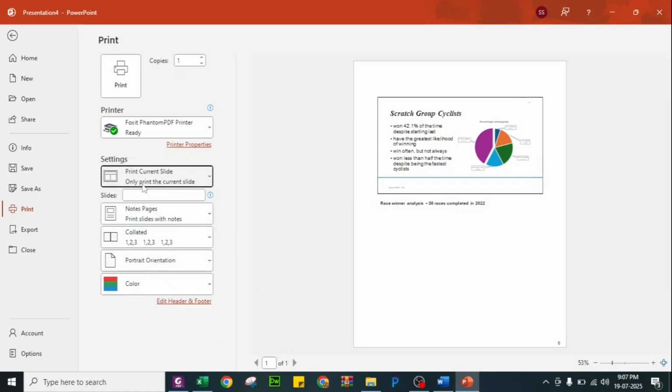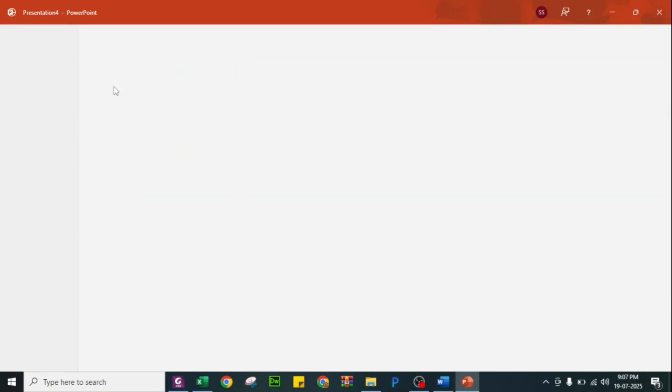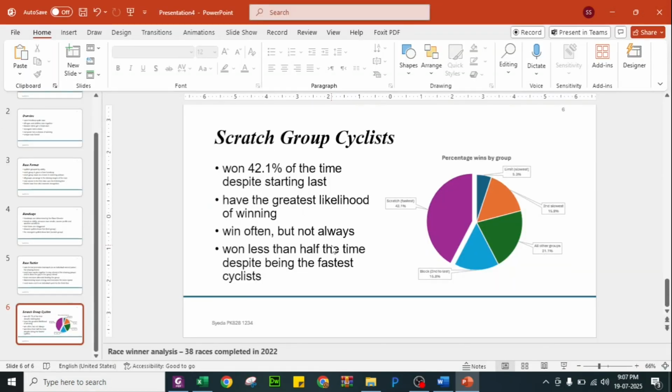So I'm clicking the option current slide. And now when you give the print command, only this slide will be printed. Okay. Now let's proceed.